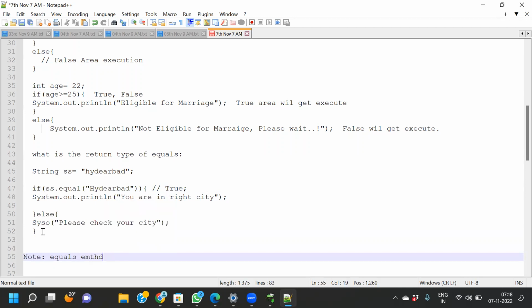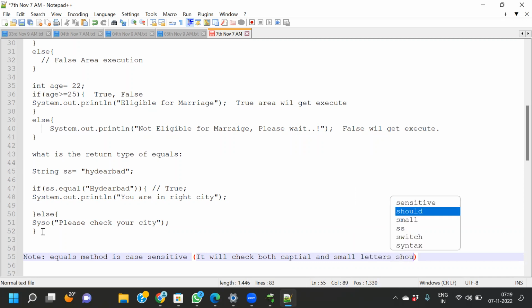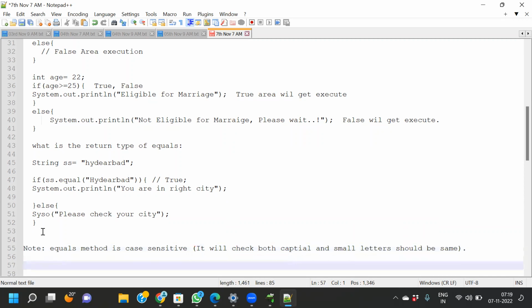The equals method is always case sensitive. Case sensitive means it will check both capital letters and small letters. Both capital and small letters should be the same. Is it fine, everyone? The equals method is case sensitive.